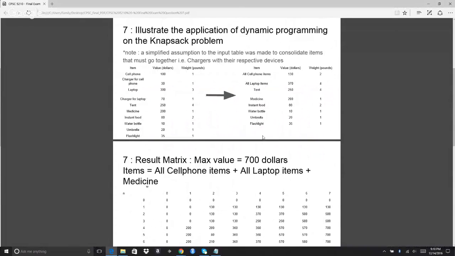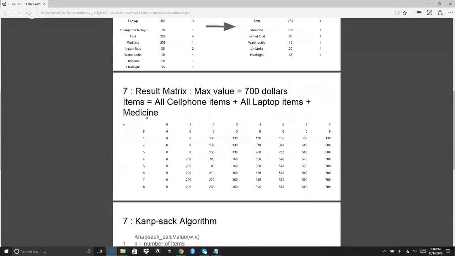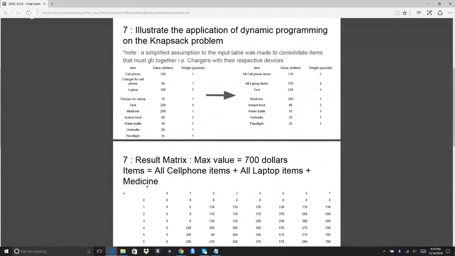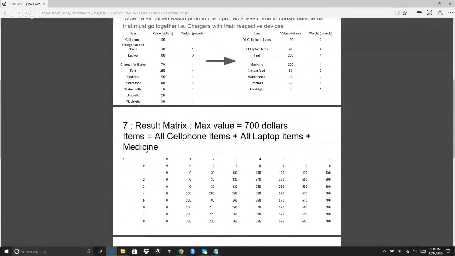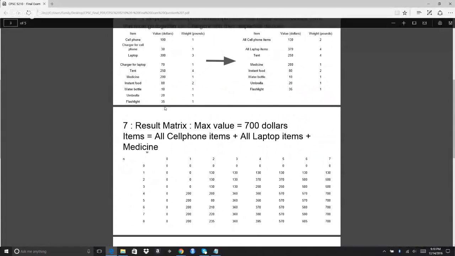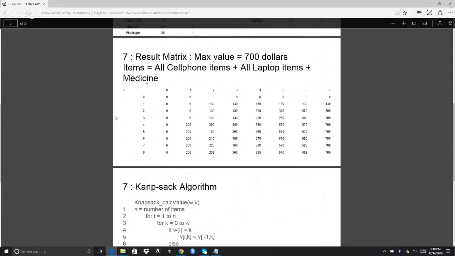The maximum value that you arrive at is $700 for the knapsack. And the items that you pick are all the cell phone items, which are the cell phone and the charger, the laptop items, which are the laptop and the charger for the laptop, and the medicine. So that's a maximum dollar value, and that's the items that are in the bag as well.